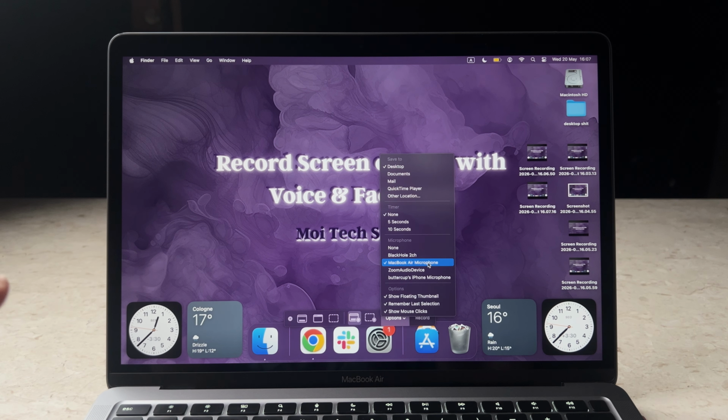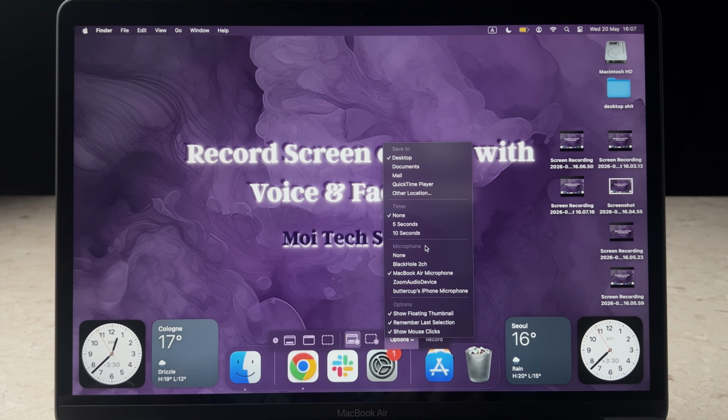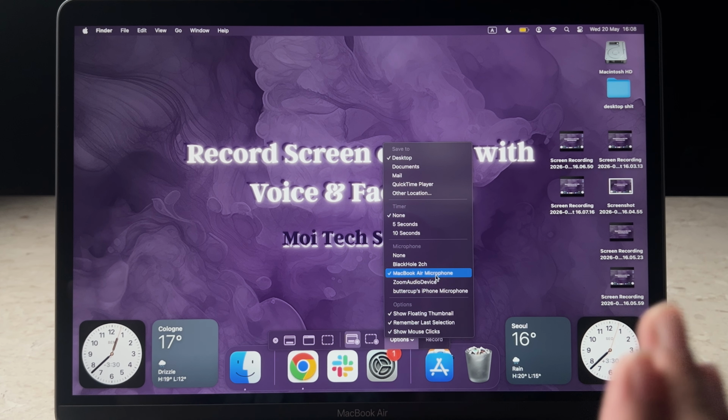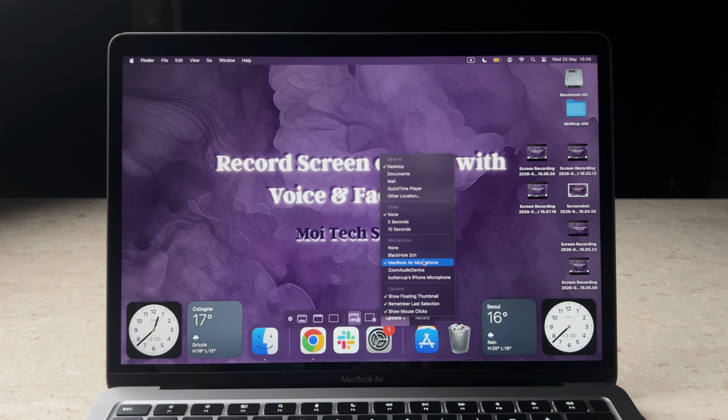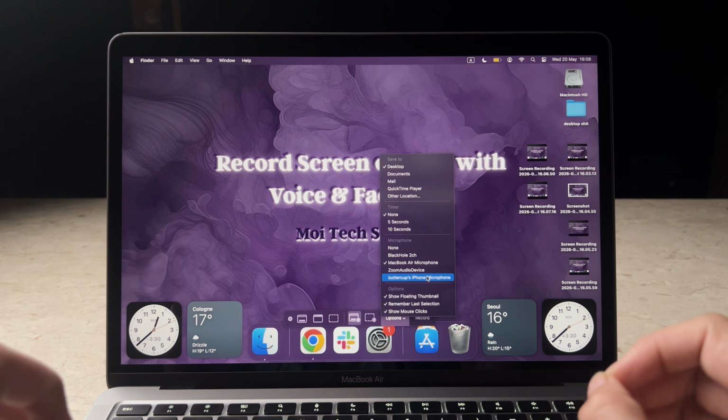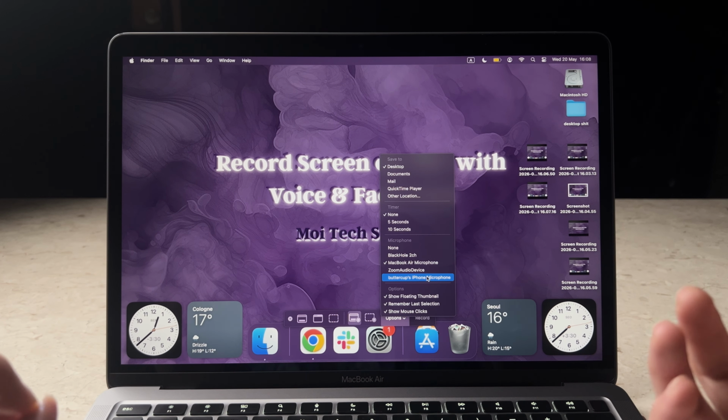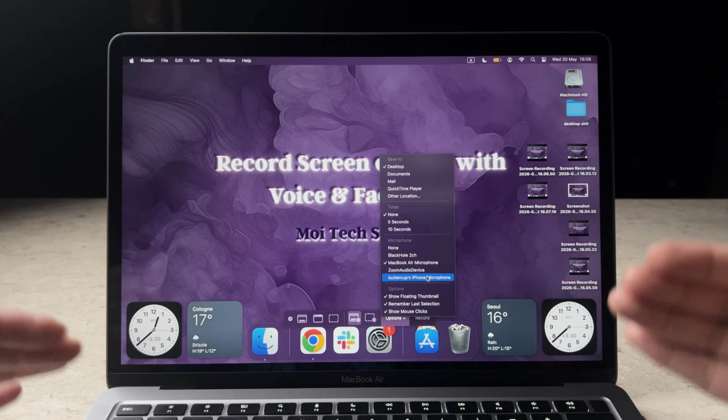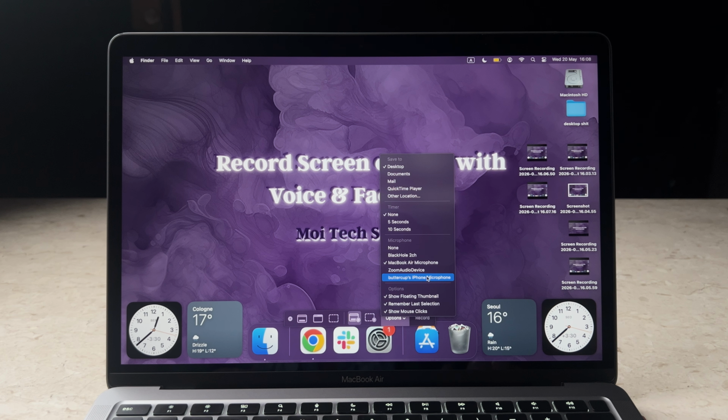In case you wish to connect an external microphone, you can connect it to your MacBook, and once connected, it should show up in the microphones over here. Like you can see my iPhone's microphone does show up over here, right? Do note that whichever microphone is connected, it will only record voices or audio that is being looped back into the microphone of the Mac.